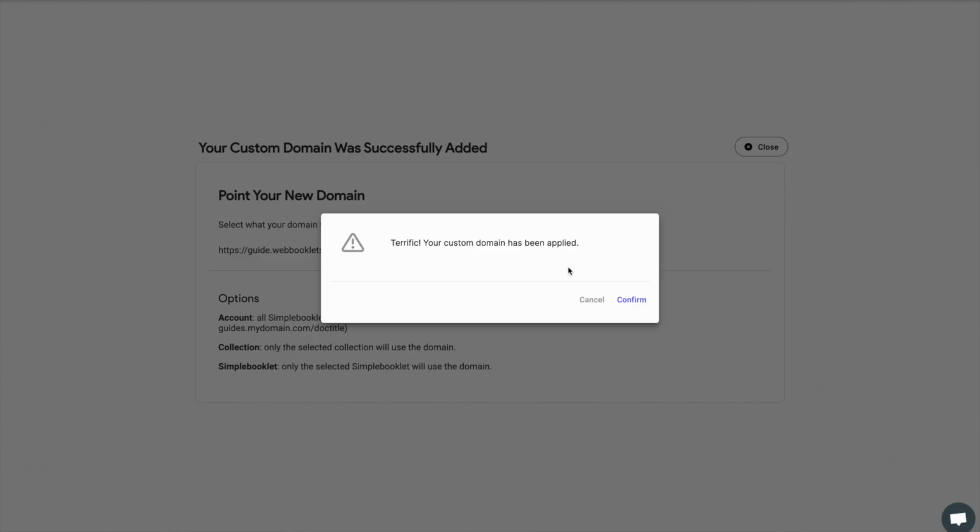Using a custom domain supports the awareness and attention stages of the reader's journey. It creates a strong first impression and builds trust before your audience even opens your content. A branded link instantly signals credibility and keeps your readers focused and confident from the very first click.